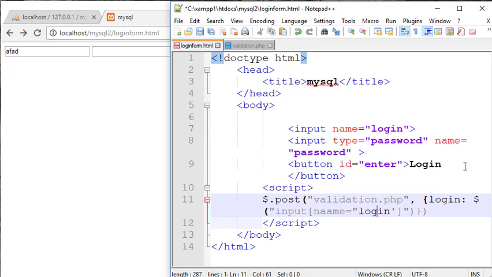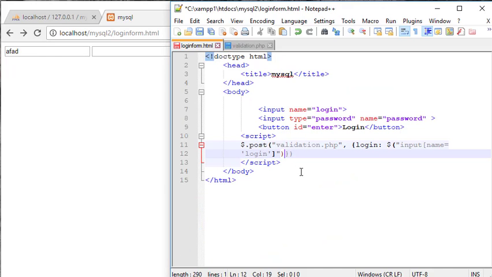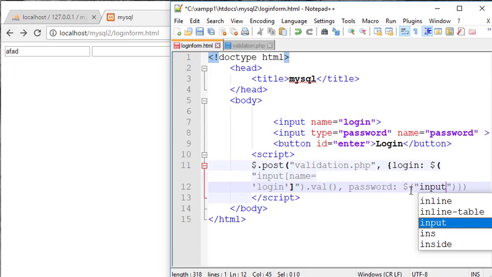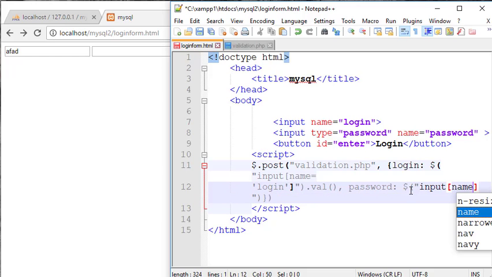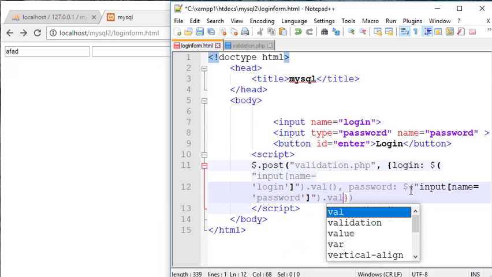And let's do these with single quotation marks, like so. And then I made a mistake here. When we write login, then after this bracket we're going to put a .value, and then a comma with password. Let me make this a little bit bigger. And inside we're essentially putting in the same thing, just with password. Put in name with password, like so, and then .val.